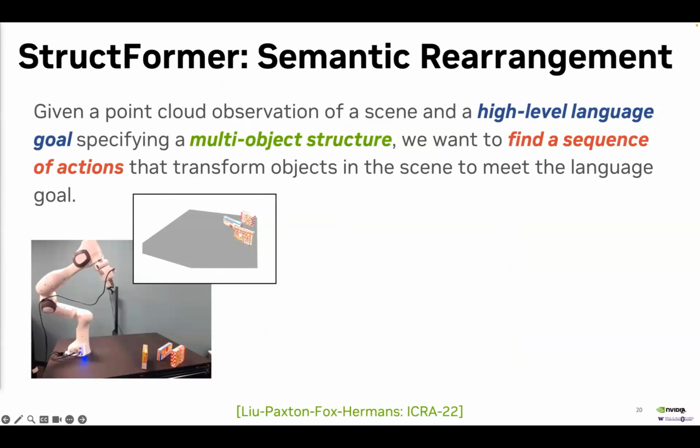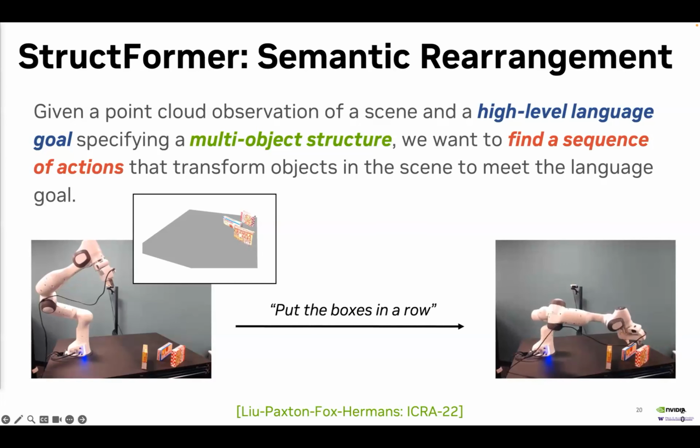Another line of work was then, if you have the scene and you can, let's say, segment out the individual objects, then one question is, for example, can you reason about more complex arrangements rather than just picking up an object and placing it somewhere else? So here we had this work, it's called StructFormer, where the idea is, for example, you have the scene and the task is to put the boxes in a row, like you can see here on the right. And the idea here is, again, we're just training a transformer to reason about these individual object point cloud segments in order to achieve this task.